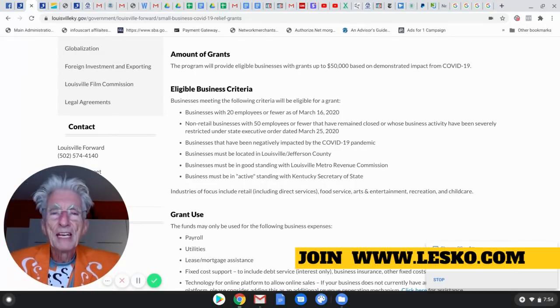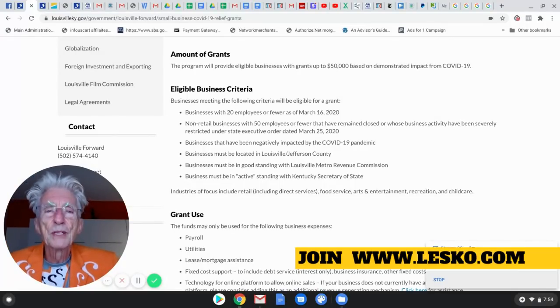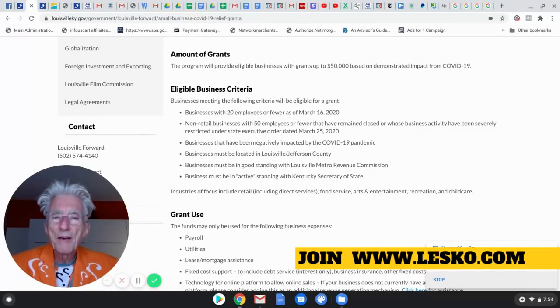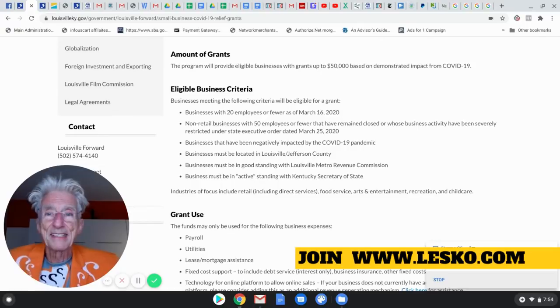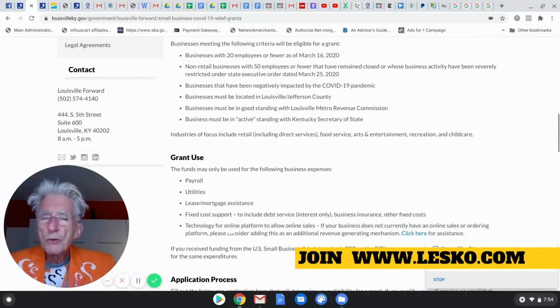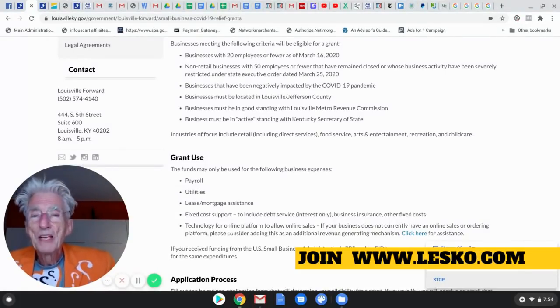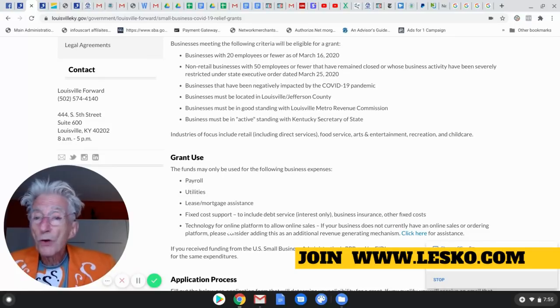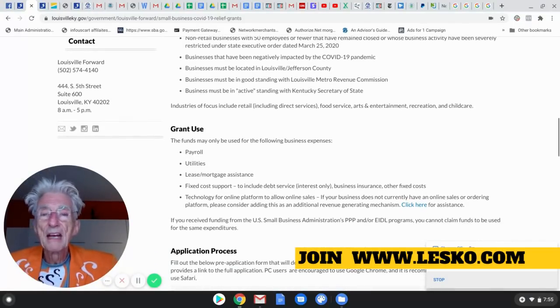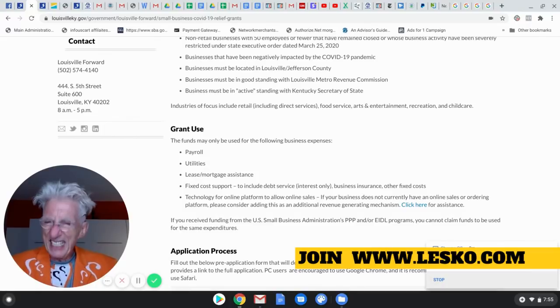Businesses located in Jefferson County, that's where Louisville is, okay? Businesses must be in good standing with the Revenue Commission. You paid your taxes, that's it. Okay, and here's what you can use the money for. Payroll, so you could pay yourself or anybody else. So if you're a one-person business at home, utilities, lease or mortgage assistance, you could pay for that. Fixed cost, including debt service.